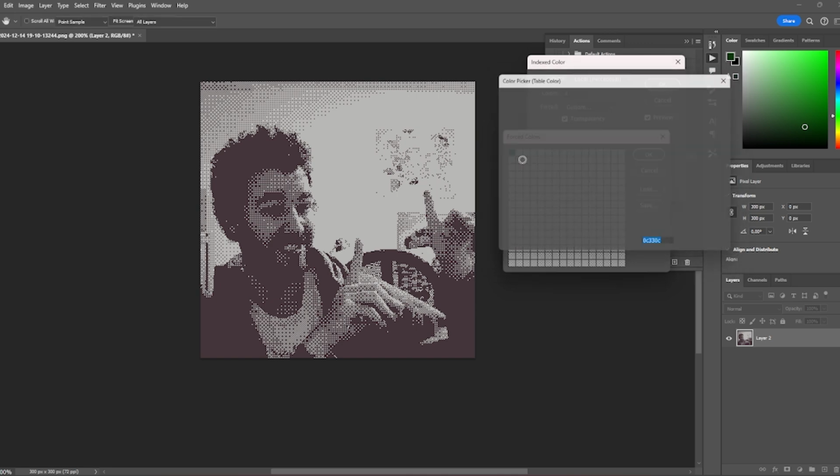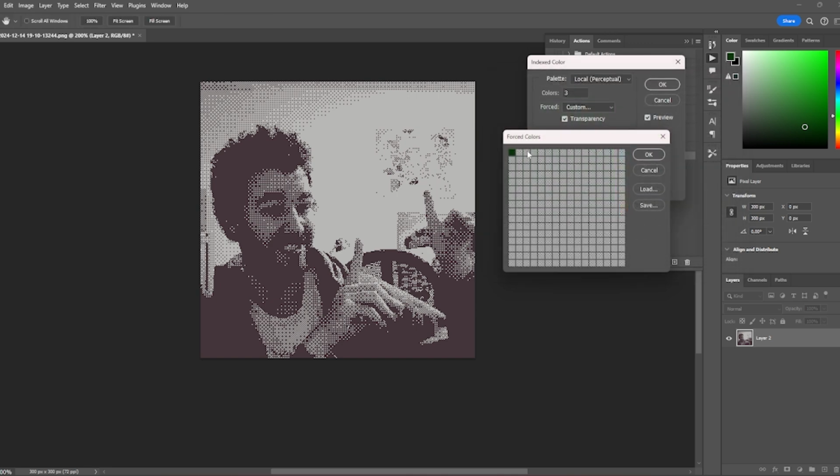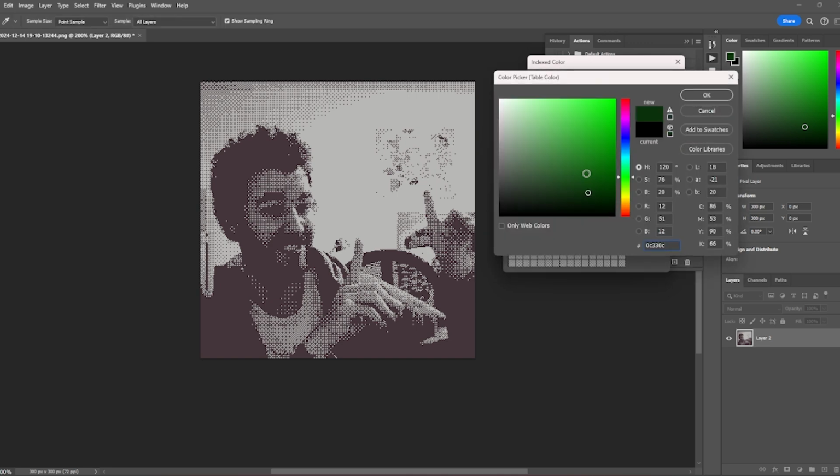I want to make sure that I have the same shade of green to start with, so I'm gonna put it here. I'm gonna make it a little lighter. I'm gonna make another one that's even lighter than that.